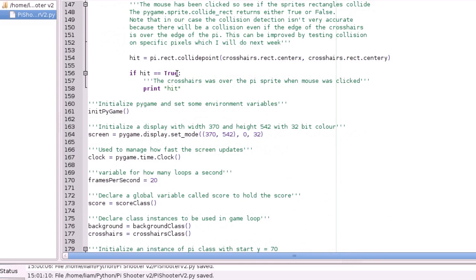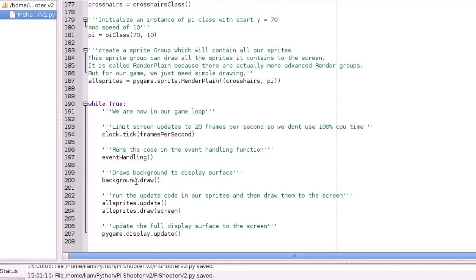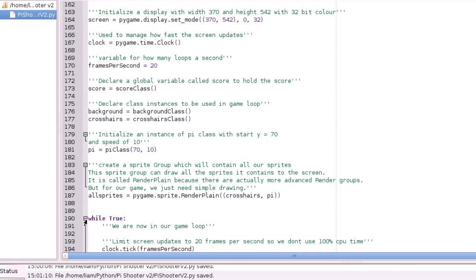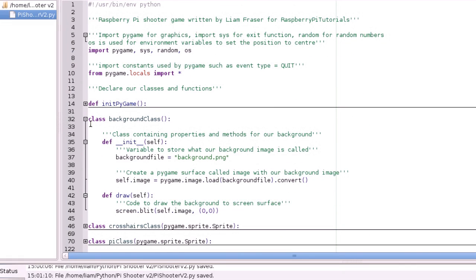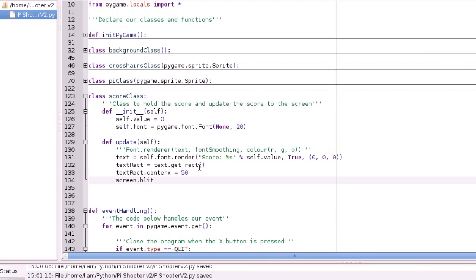Then we blit that to our screen. Let's get rid of that main loop and have a look at background.draw. The way you draw it, we're going to screen.blit, and then we're going to blit text at the position of text rect.